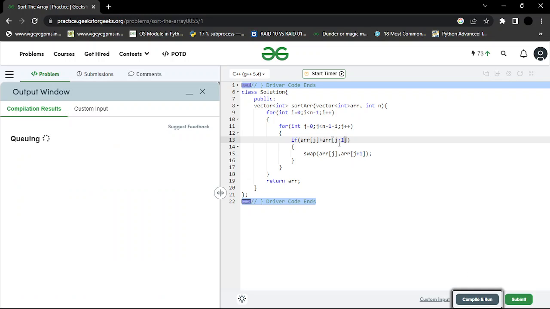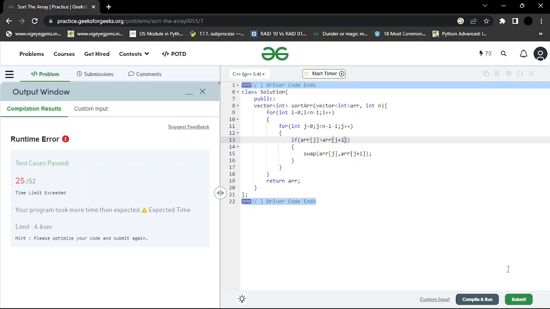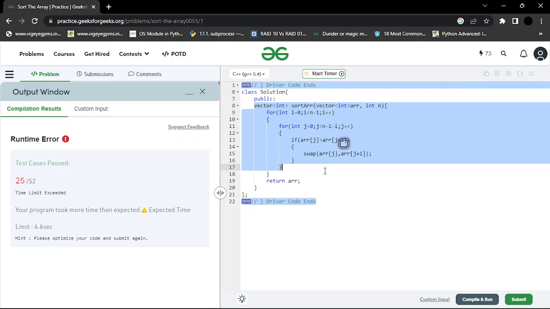Let me run this, whether it will work or not. Let me check. It is working. So let me submit it. Let's see whether it will work or not. Yeah, runtime error I'm getting. Please optimize your code. Submit again. Time limit exceeded. That is what I said. So bubble sort will take big O of n square. So you can write other coding techniques.